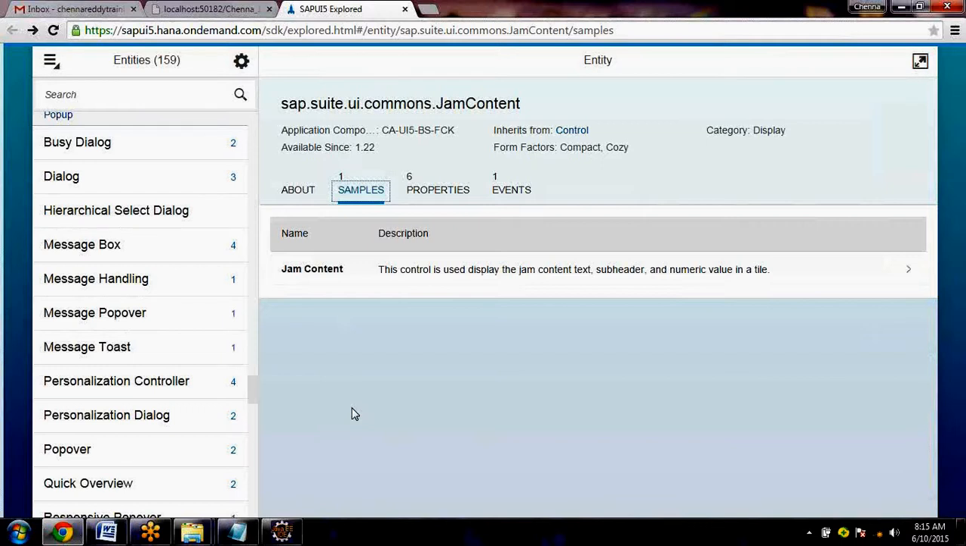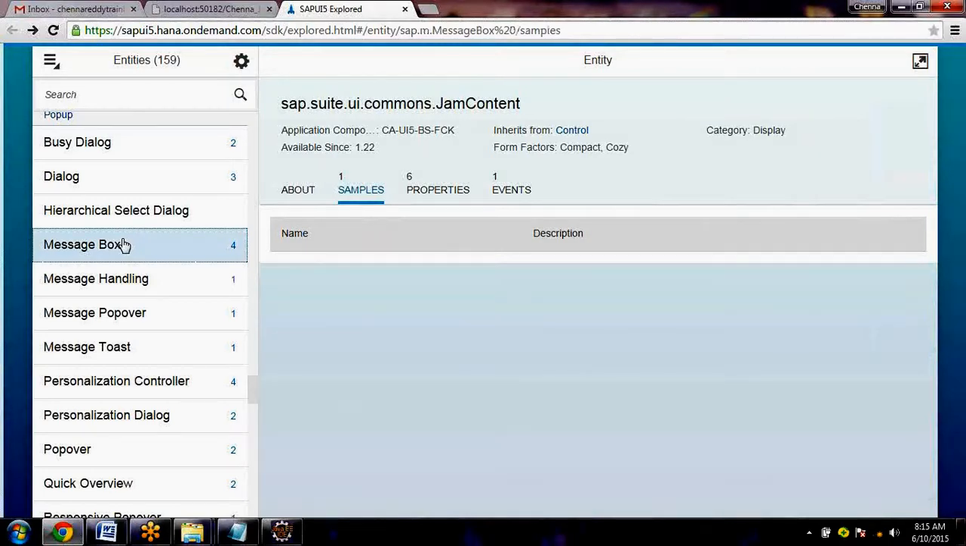Suprit, you there? Yes. Or you are just sleeping? Which control you want? The message. Which element you want me to call? Message popover. Yeah, this one.